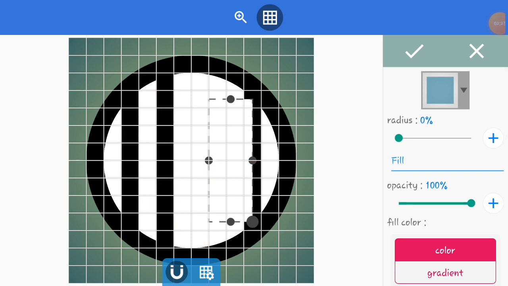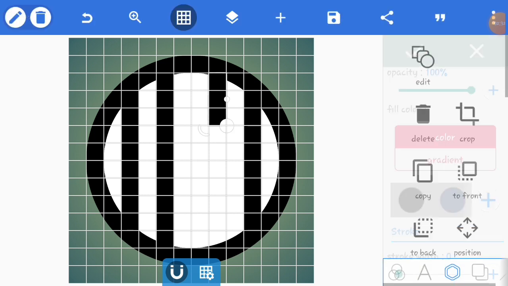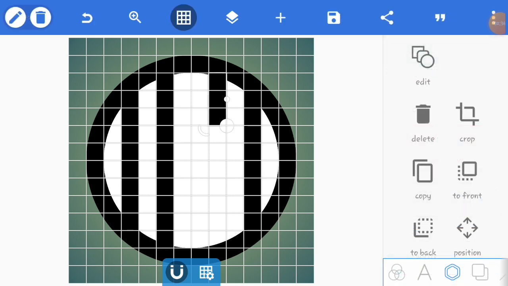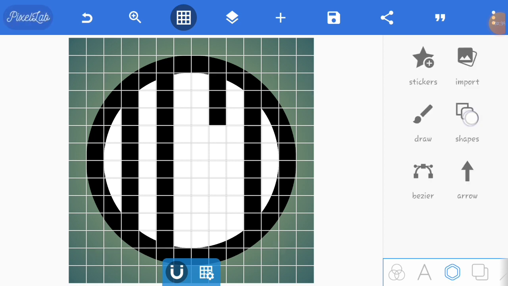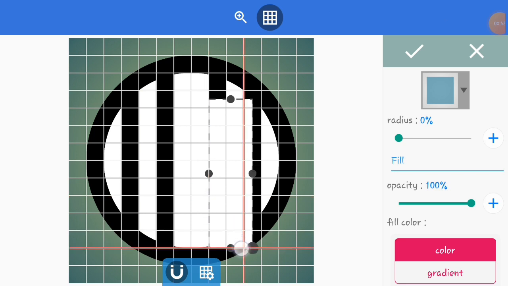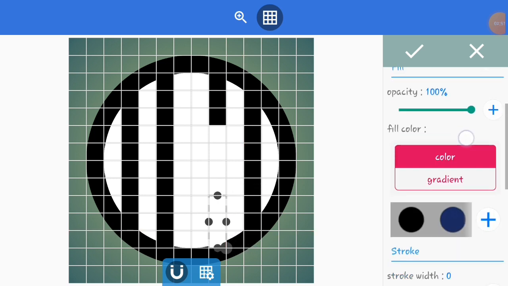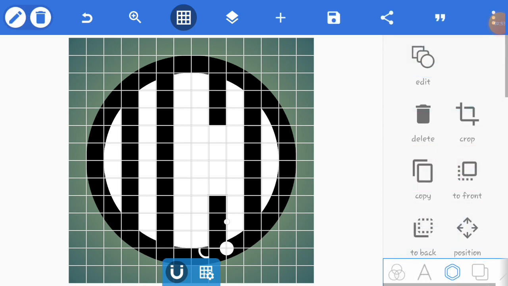Then right now, I'm creating the E. Setting the color to black. Done. And then I come back again here, and set the color to black as well. The color I'm using is black and white.